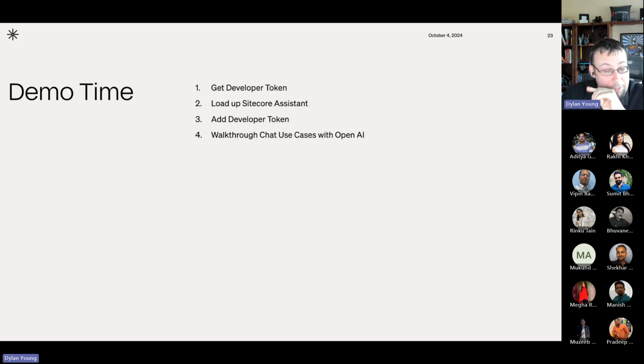So let's do the demo. So the first thing is I'll get the developer token. I'll load up the Sitecore Assistant, I'll add that developer token. I'll show how to do that. And then we'll walk through the chat use case with OpenAI.